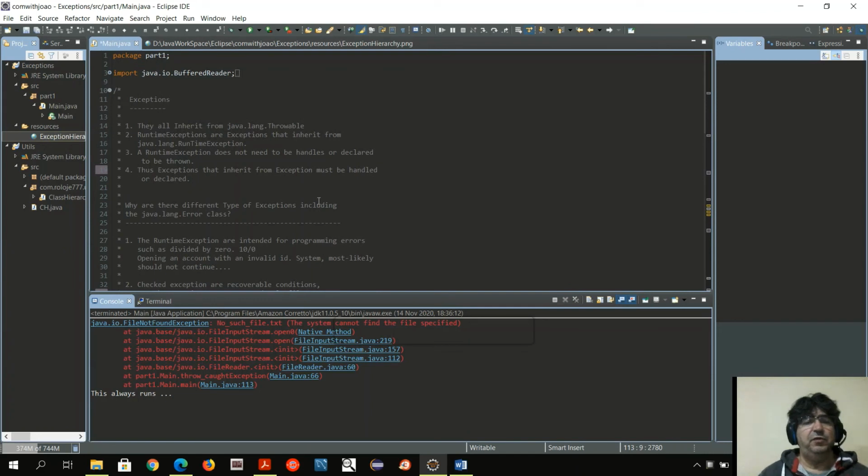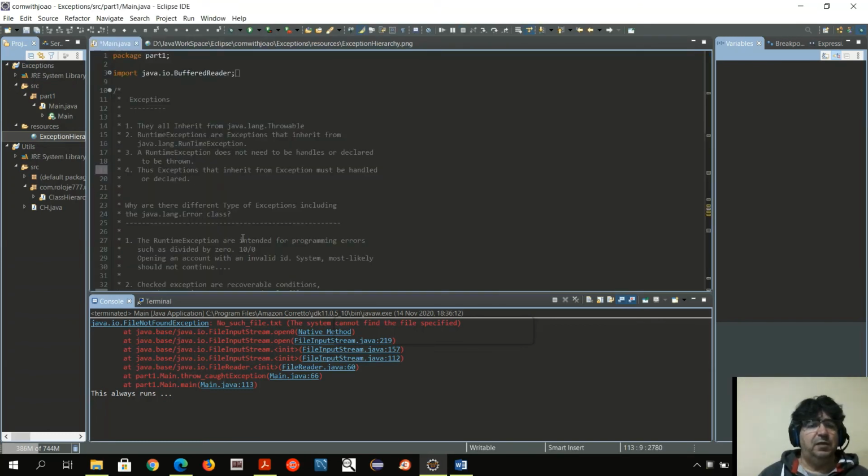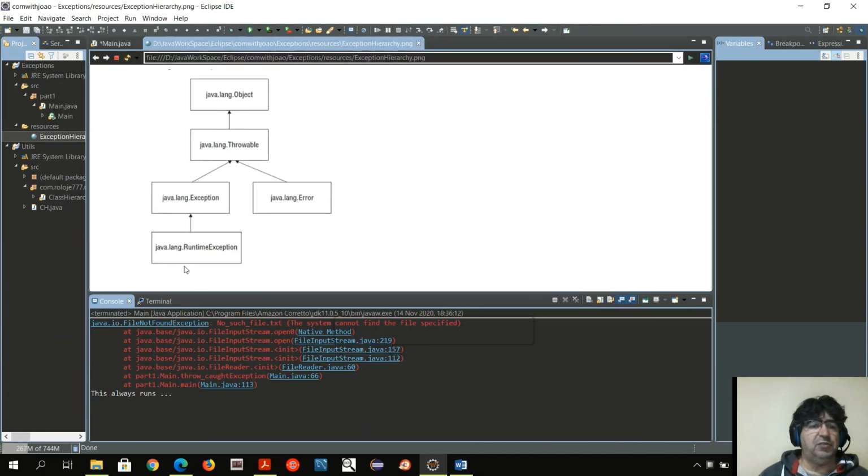Let's just go through this theory on exceptions before we carry on. Point one is that all your exceptions inherit from the superclass java.lang.Throwable. Then the runtime exceptions are exceptions that inherit from java.lang.RuntimeException. So runtime exceptions include IllegalArgumentException, ArithmeticException, NullPointerException, and so on.